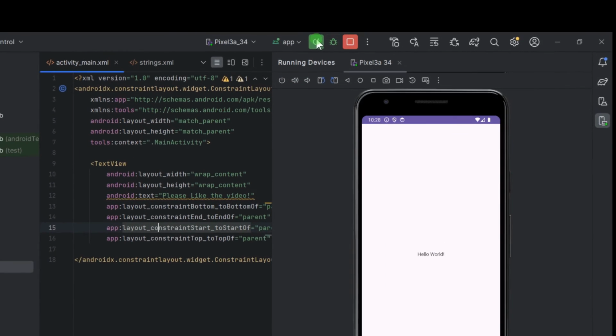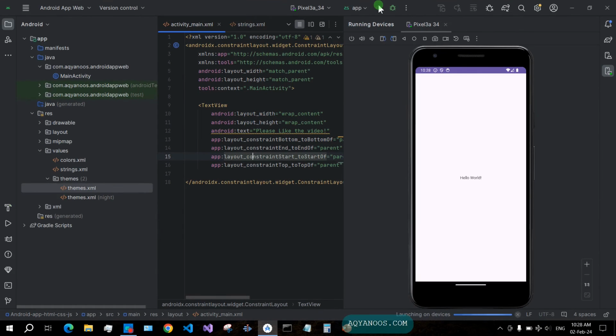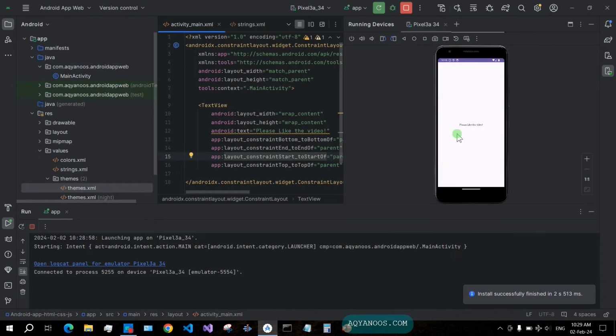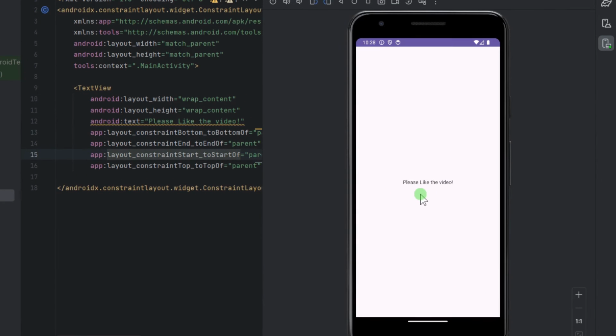Now here you have different buttons. You can stop it, or you can run the application with the new changes. Let us do it. Now here you see please like the video. So the new text.